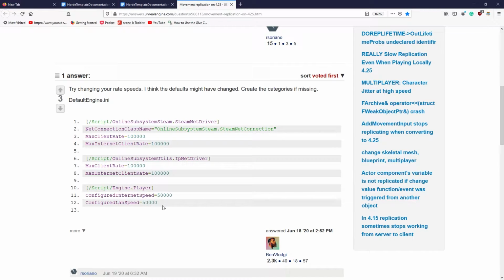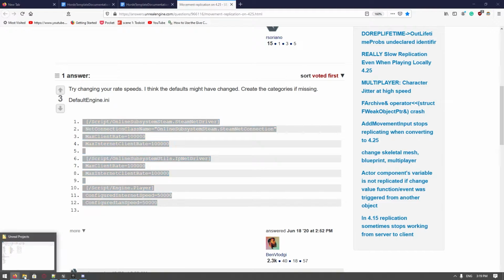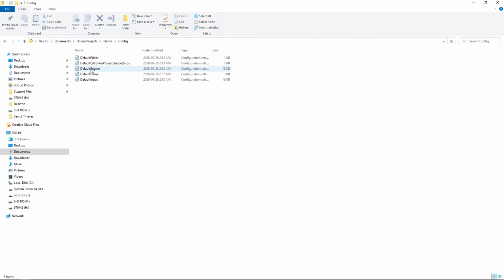So real quick, we're just going to swipe down here, get all this text and copy it. And then we're going to move on over to our folder, which has all of our projects in it. We're going to click on the blank one here, go into config, and you'll see all the config. These are all the INI files that we're going to be referencing here. And what we're going to do is open these up.